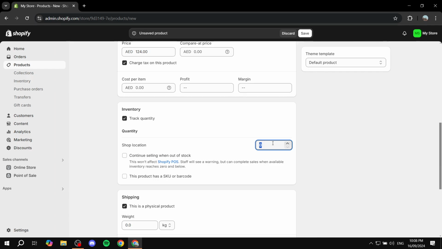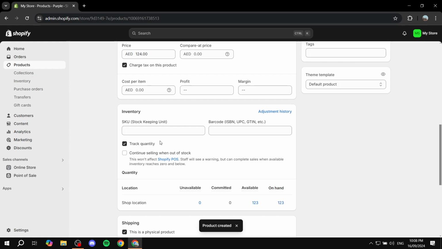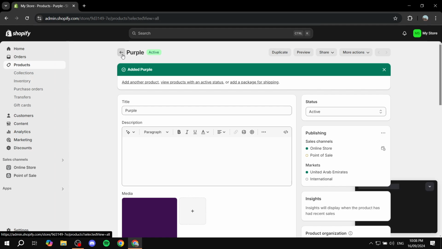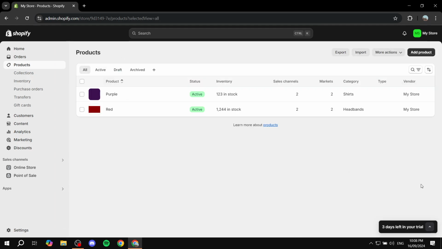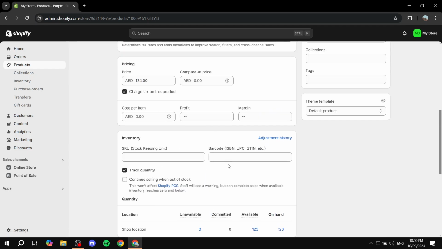And if we add the quantity here, let's just do 1, 2, 3. Click on save. And it should actually show us that we have it. And now once you actually save it, the option is going to pop up, which is continue selling when out of stock. And if we go ahead and exit out of here, it should already show us the inventory that we have for that specific product. So yeah, you can feel free to turn it on or off from this same option.